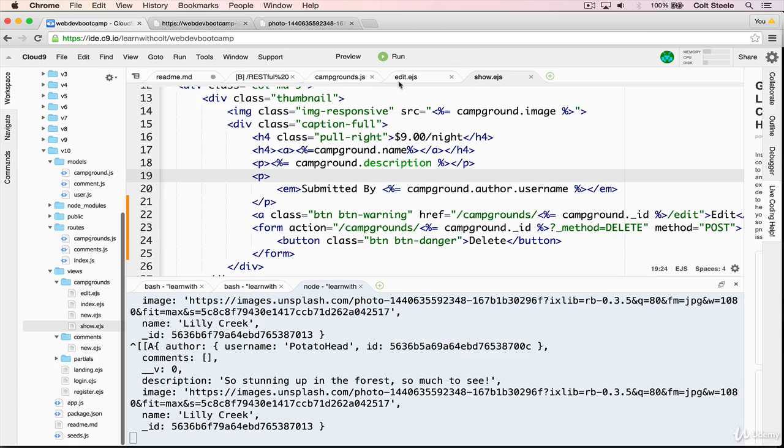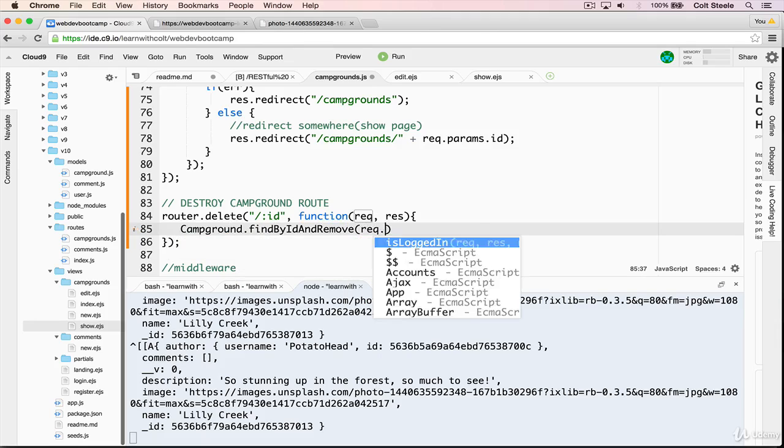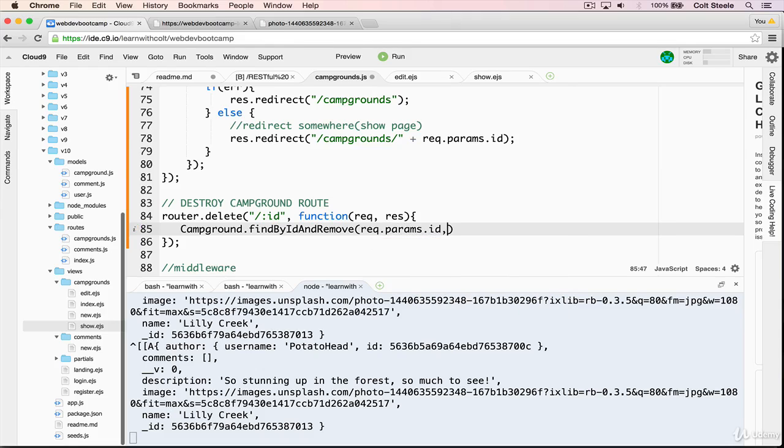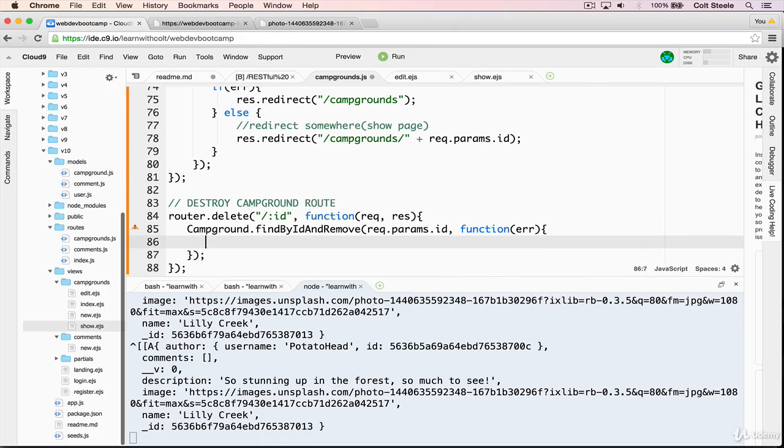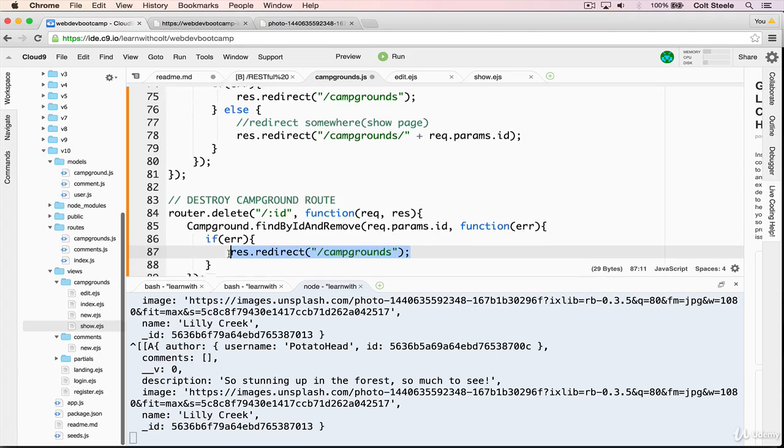So now let's actually delete something, which is pretty easy using Mongoose. Inside of here, we find by ID and remove. So campground.findByIdAndRemove, and all that it takes is the ID, which is request.params.id, and then we need to add in our callback with an error. And we'll just check if there's an error. It doesn't really matter at this point. We're going to redirect you to /campgrounds either way, but it's good to just have the code in place to handle the error, even if we're not doing anything different.